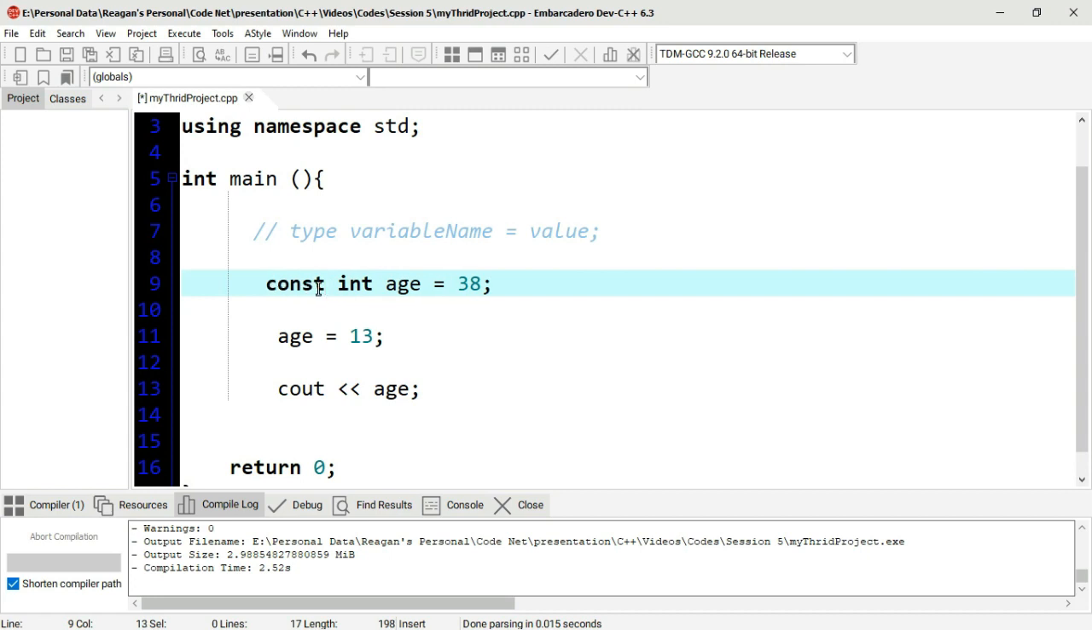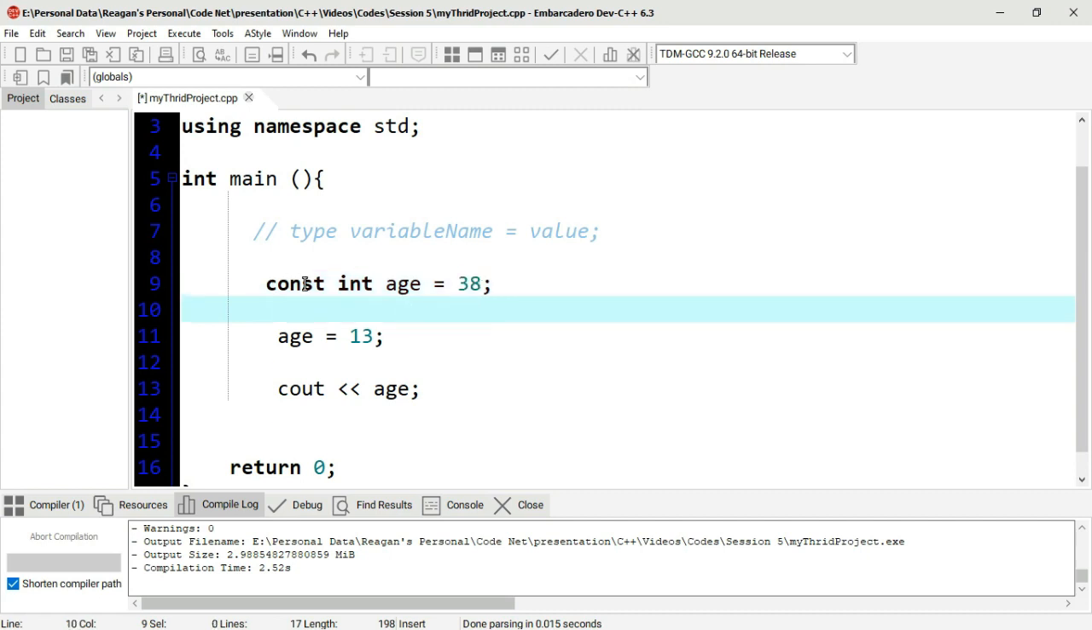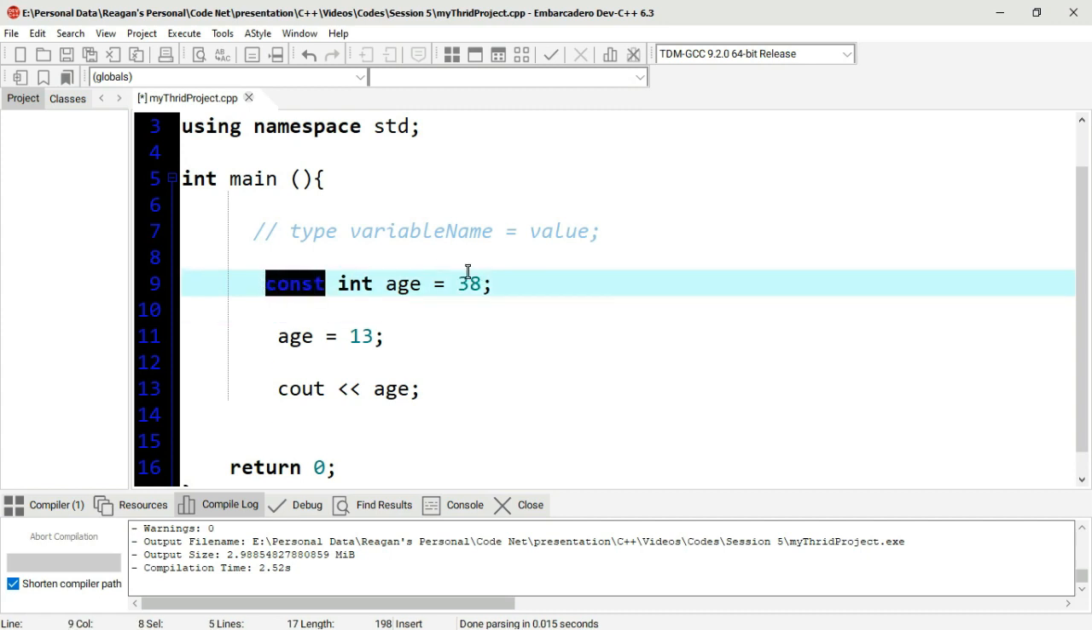If you pay attention to the word const or constant, you can even tell that it's a constant now. I don't want to see anything changing this variable. So now we are saying, okay, the variable of type int, named age with 38, should not be changed. It should be constant at 38. Let's compile and run.